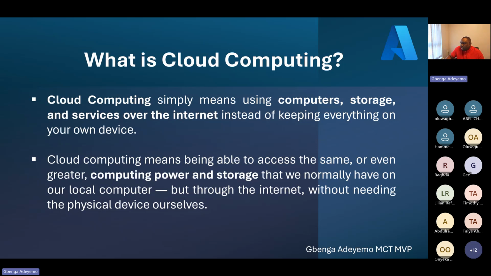So now, being able to access the same capability, or even greater computing power, over the internet, without you even needing your physical device or physical computer, right? Let's go ahead.